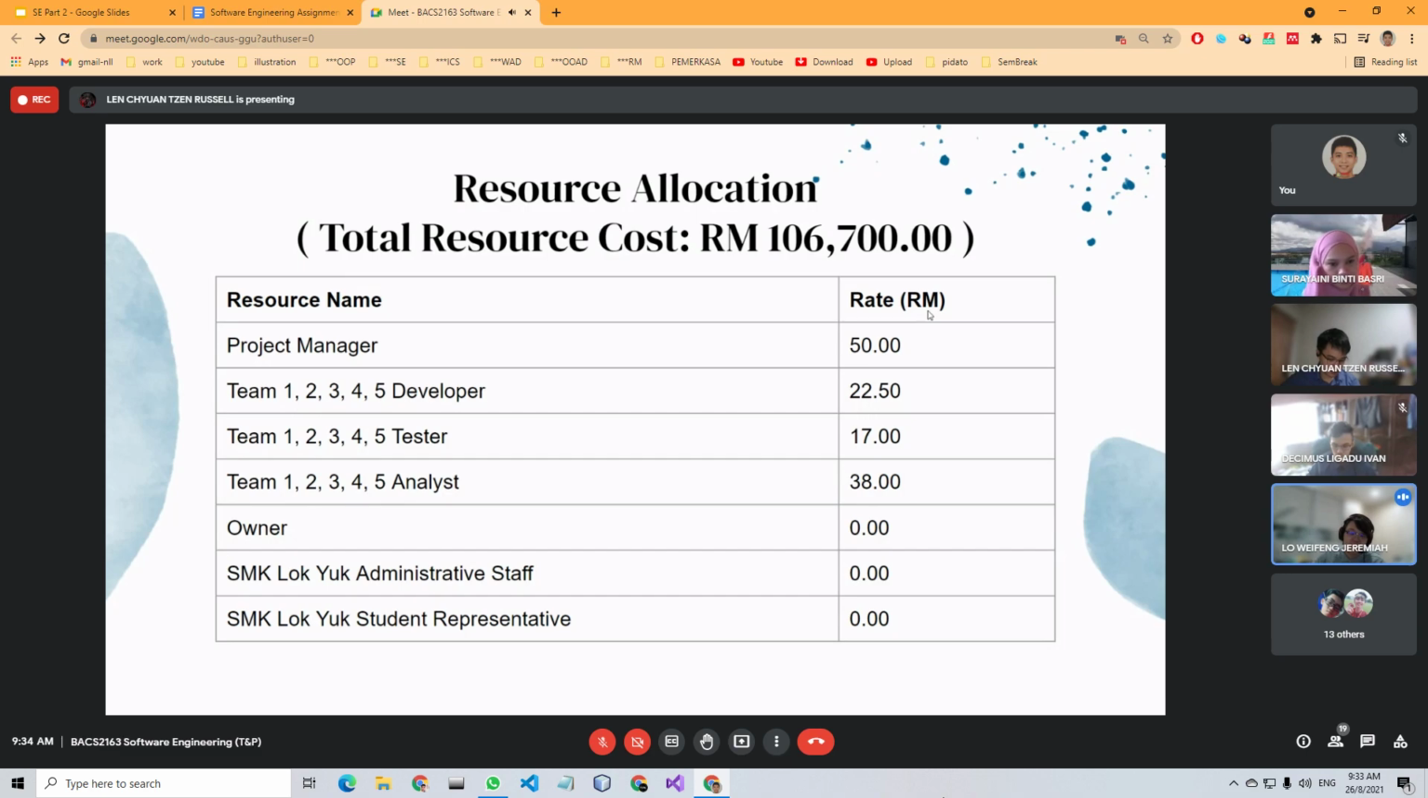They usually test the system before being turned over, before being shared to the public. And the next is the analysis team. The analysis team costs 38 ringgit per hour, and they do the analysis for which model should be used and what the system requires.